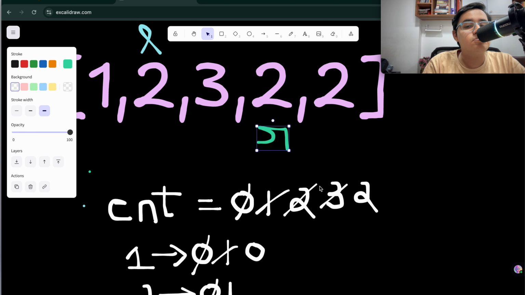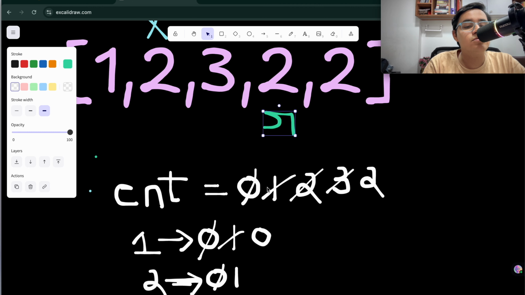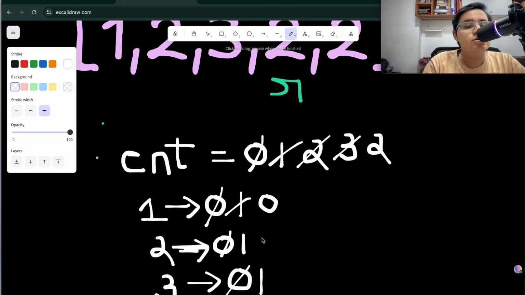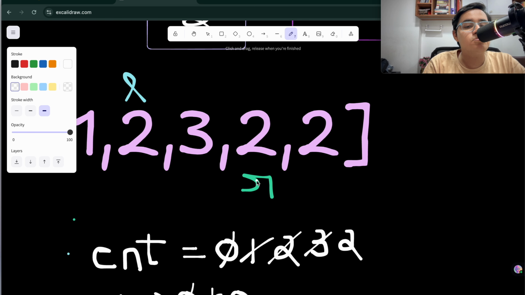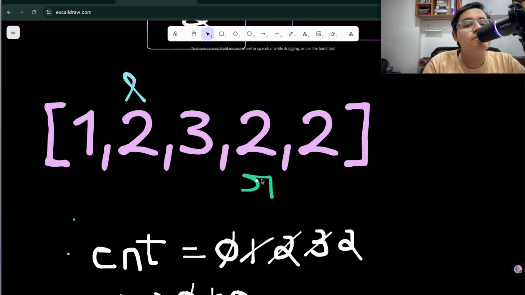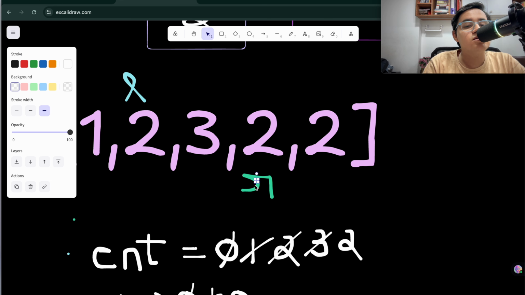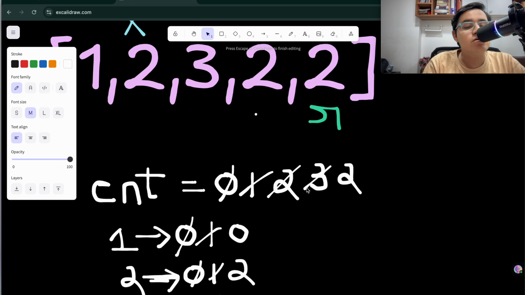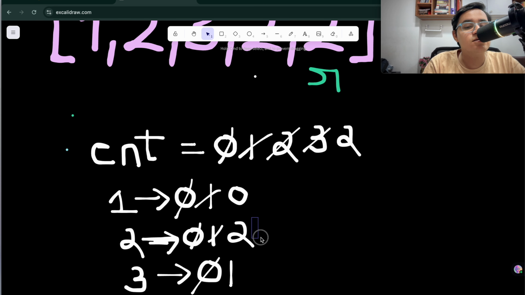Now count remains 2 because this is not a new element, it's already present. We're just going to increase its frequency. Then we're again going to move this r. I'm going to take this r and move it ahead 1 position again. I'm going to take this r and move it ahead 1 position again. And again, this is not a unique element, so the frequency basically becomes 3.